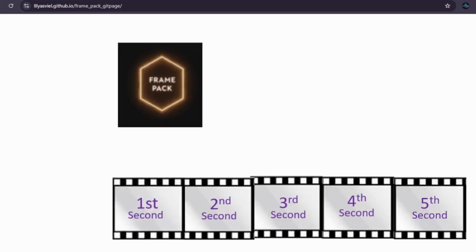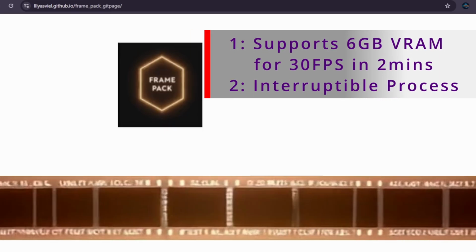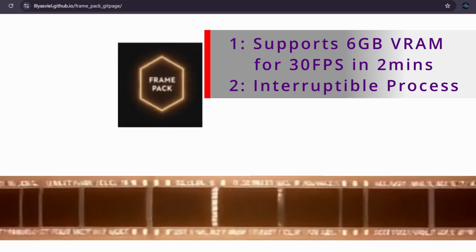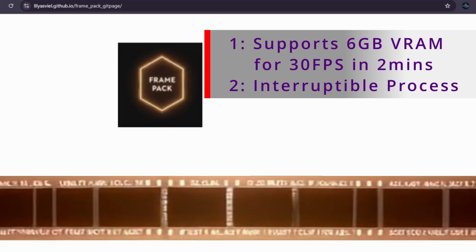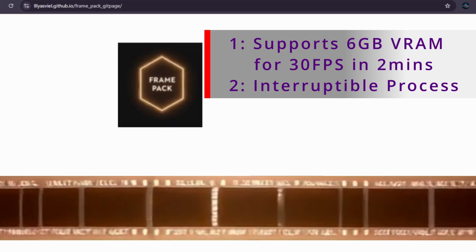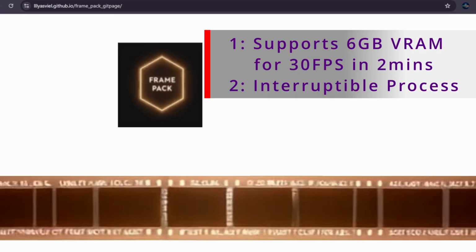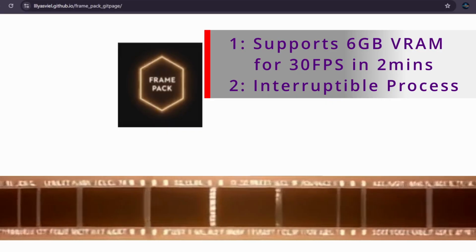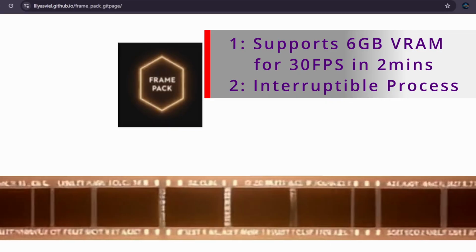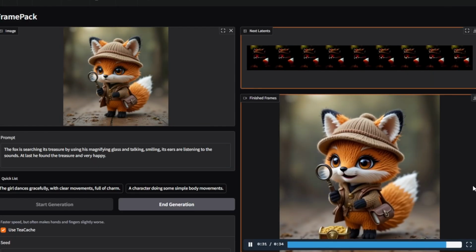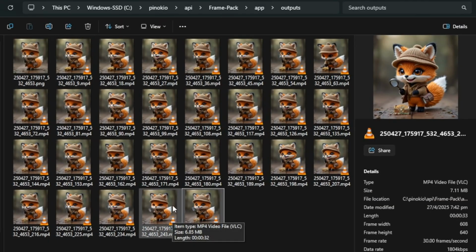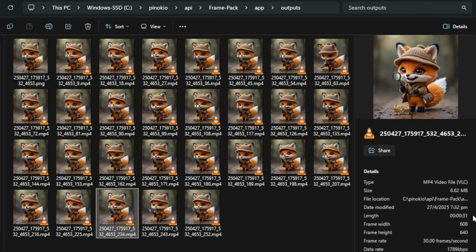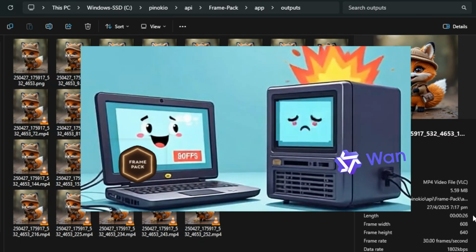Why does this matter? First, it supports low VRAM. By processing small segments, it avoids loading the entire video into memory. This saves a ton of GPU memory and enables 6GB VRAM to generate 30 frames per second smooth videos for 2 minutes. Second, the generation process is interruptible, since each 1-second clip becomes a valid MP4 immediately after stitching. You can stop early if the output suffices. Other models like Wan 2.1 will be slowed down and use much more memory.